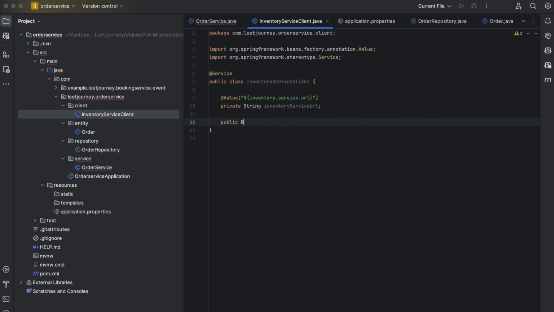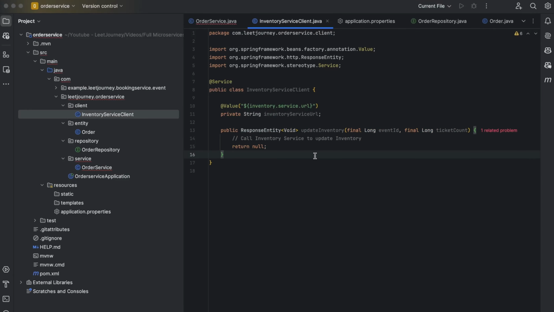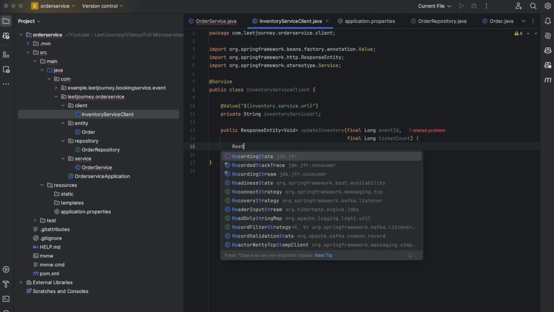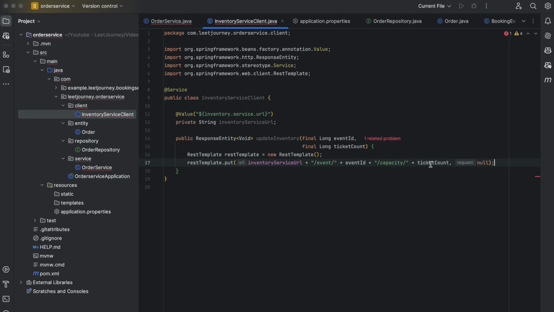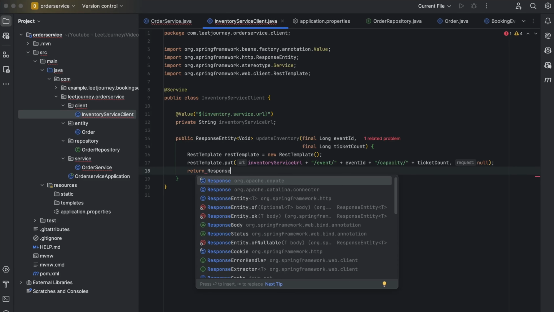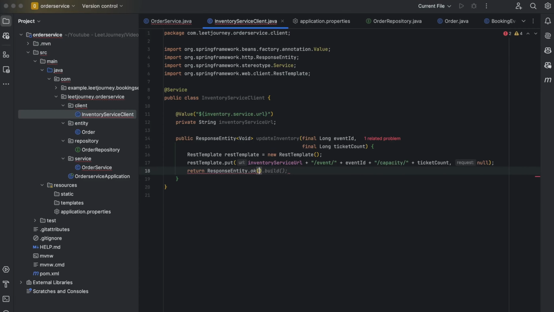Next thing we want to do is create the actual method. So response entity as a void. We want to update inventory. We'll pass an event ID and a ticket count. We now want to create the actual call to the inventory service. So we're going to use a REST template. And now we can do REST template.put inventory service URL event plus event ID. Capacity is the ticket count, and we can simply return response entity.ok.build.